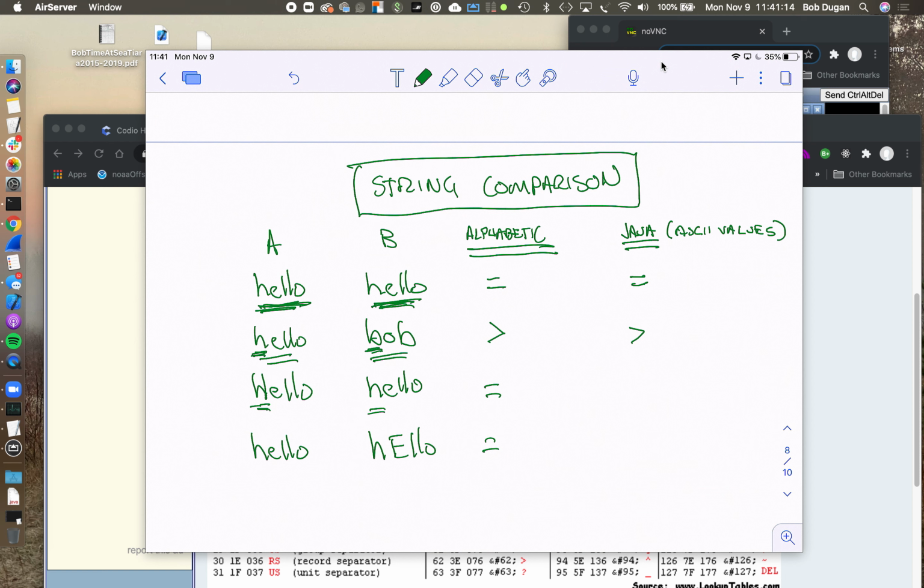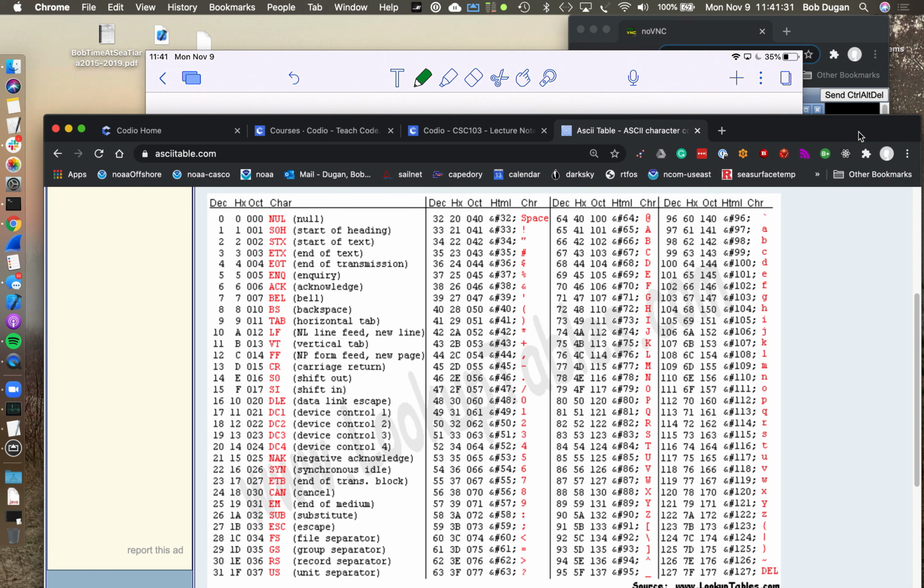Now this one's interesting. We start out with a capital H here, and then this hello starts out with a lowercase h. And so since Java uses ASCII values to compare strings, these two strings are not equal. All right? How do we compare them? We have a capital H versus a lowercase h. Well, it turns out a capital H has the ASCII value of 72, and a lowercase h has the ASCII value of 104. So the capital H is smaller than the lowercase h.